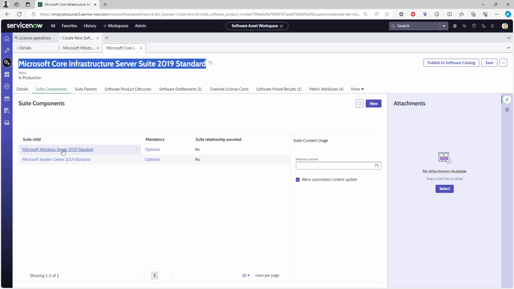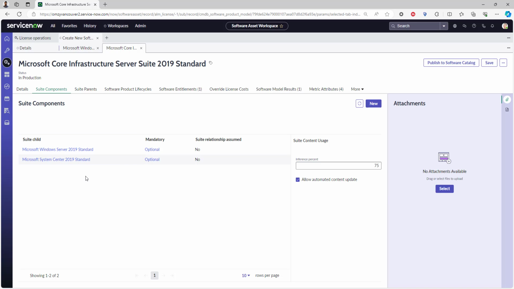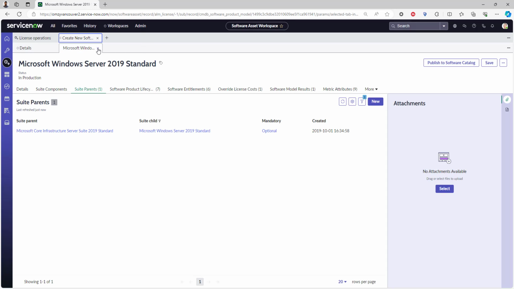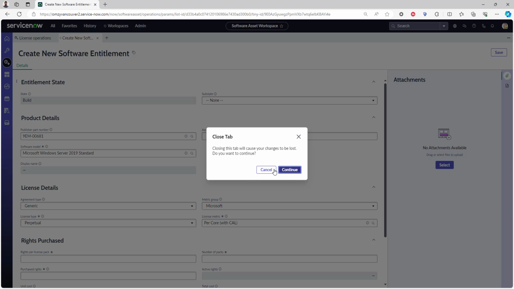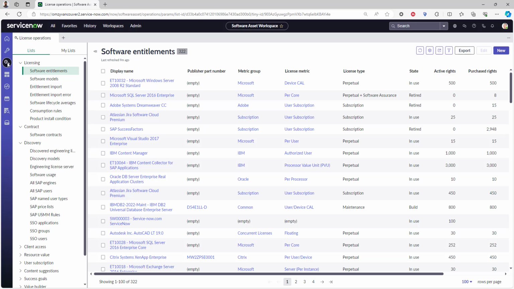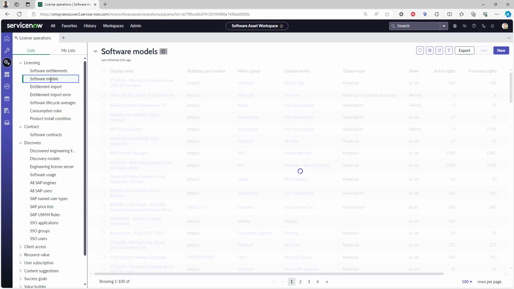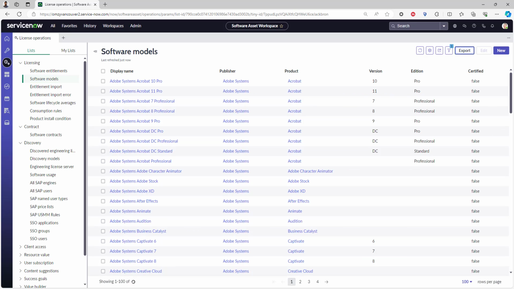In this case, there's only 2 components, but if you think of something like Adobe Creative Cloud, it can have multiples, Illustrator, InDesign, and so on. And you can find all of that information within the software model record. So if I go back to the operations workspace here, I can go into the software model. So this is a list of all of the models that get automatically created.